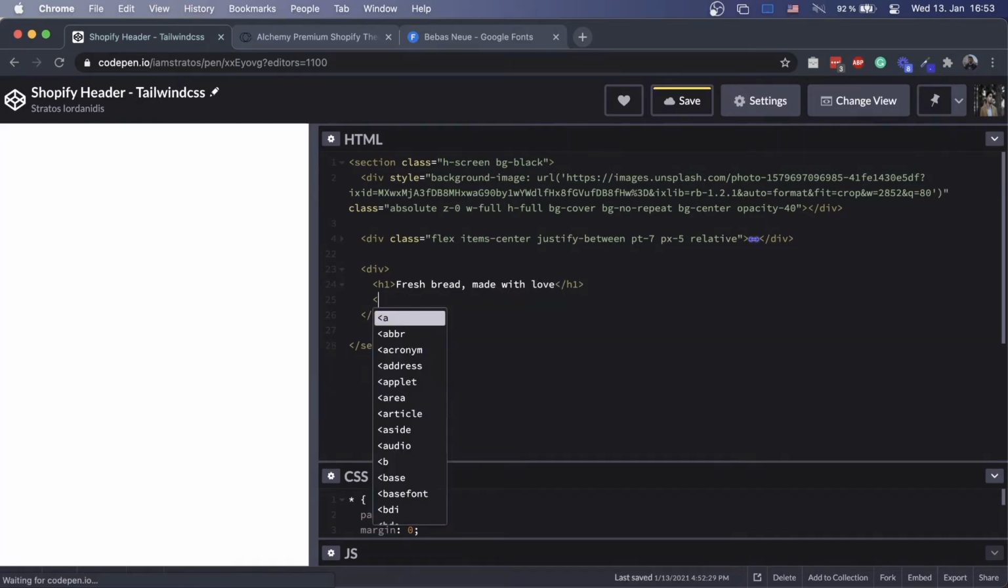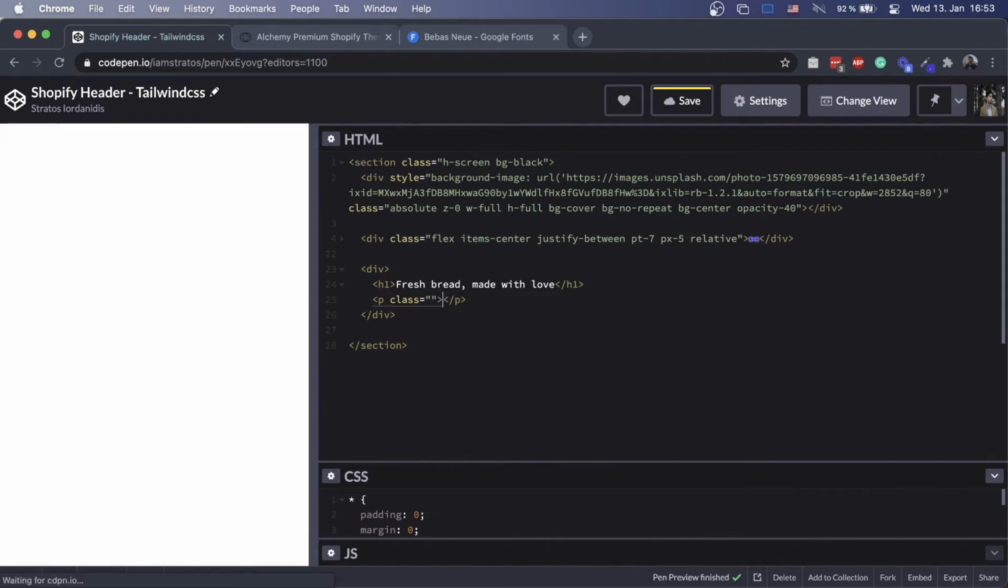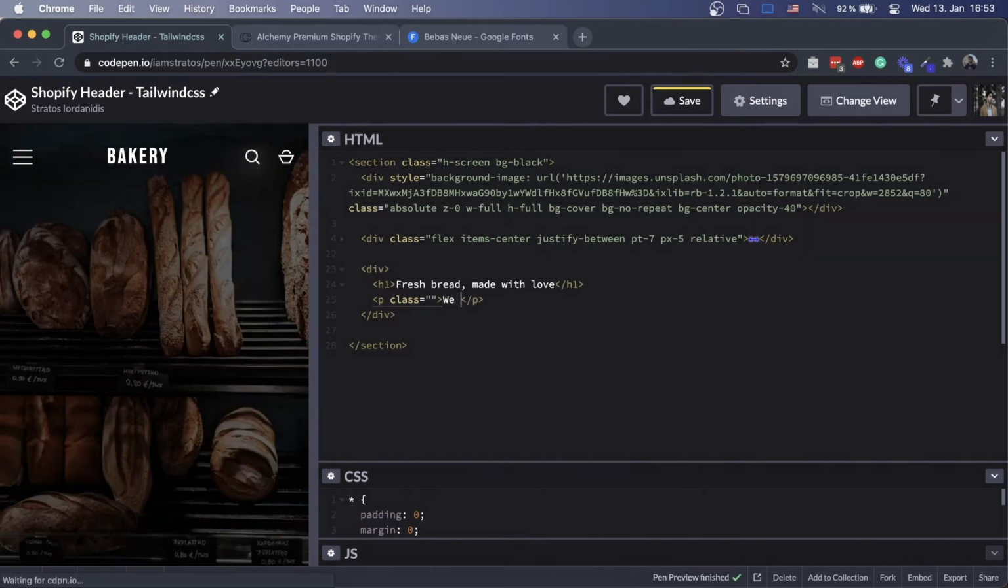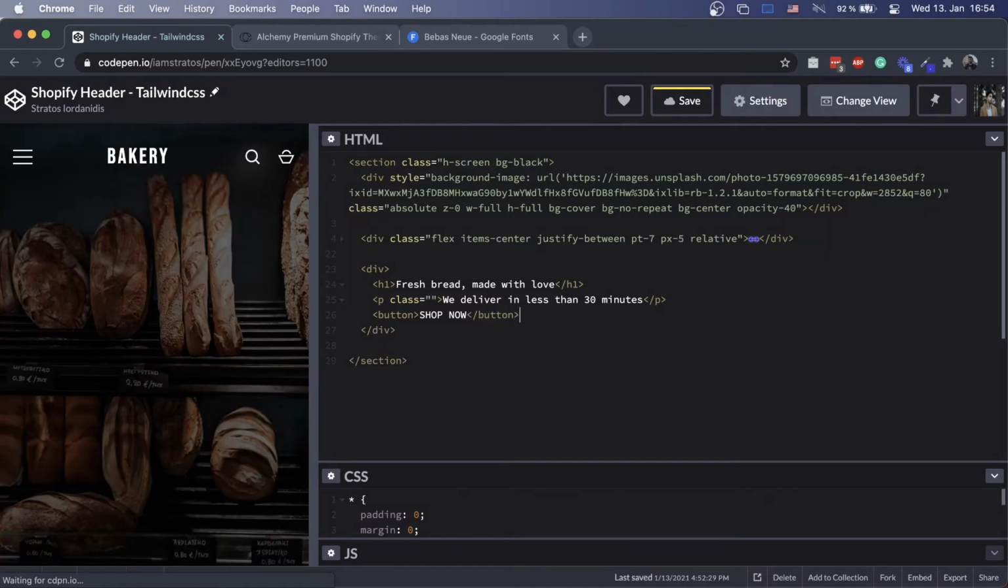To advertise our bakery place, we're going to add also a p tag, which is the other text underneath. We deliver in less than 30 minutes. You probably cannot see the text here yet, but we're going to fix this. And a button in the end. That's going to be the shop now button. You can style the button right after.